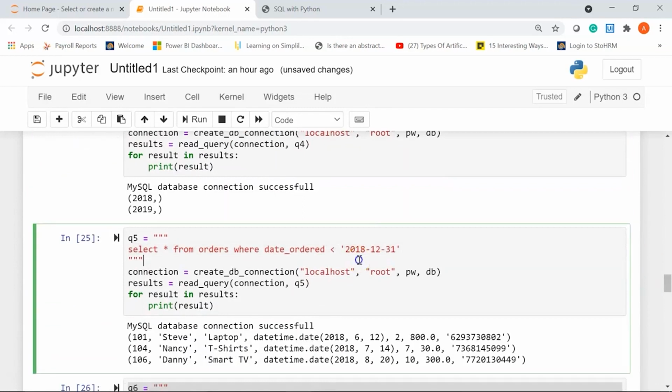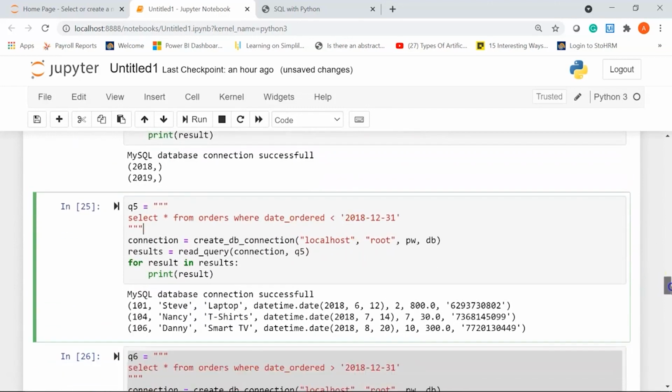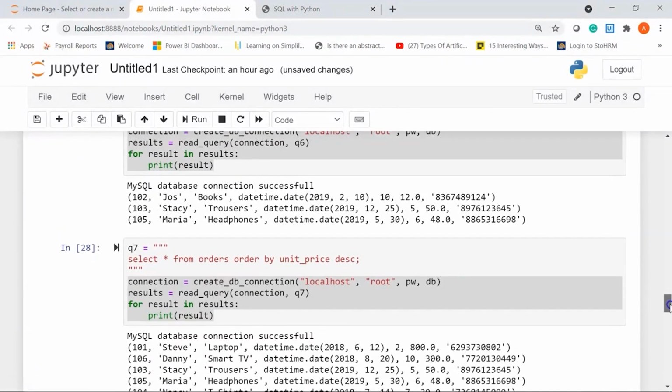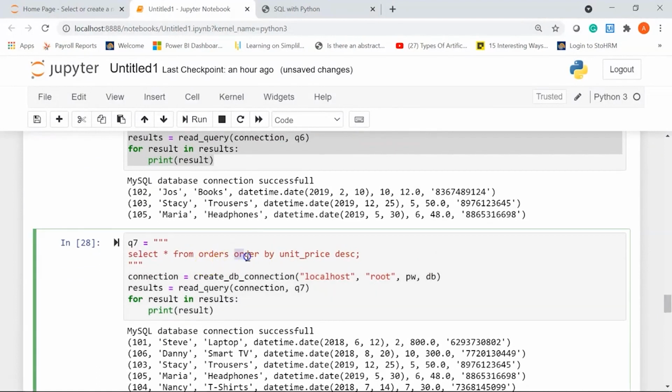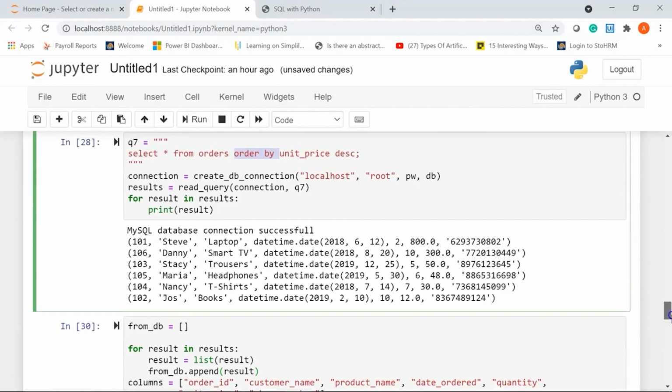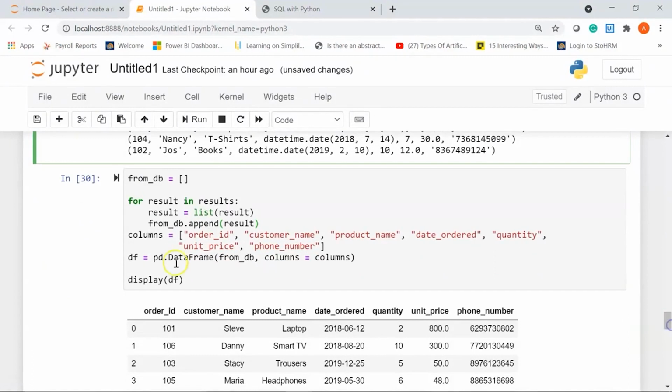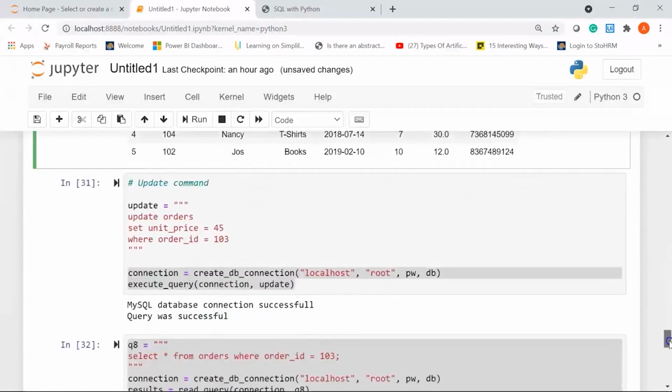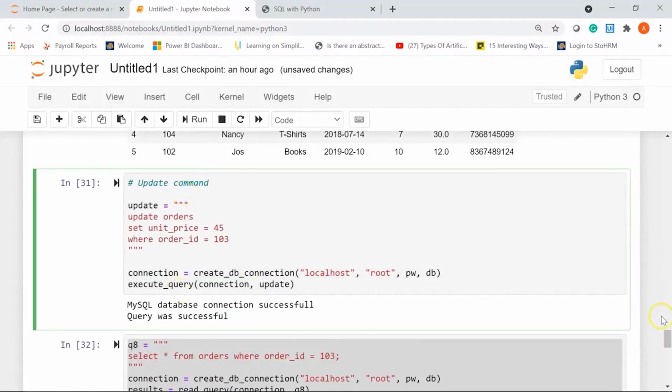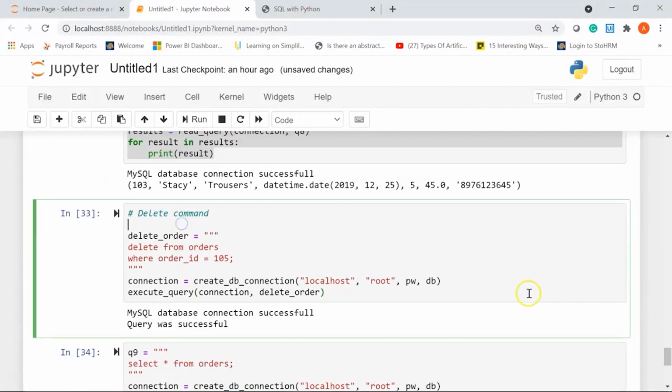After that, we used our where clause to filter our table based on specific conditions. We saw how to order your results based on a particular column. Then we saw how you could convert the table into a data frame using the pd.DataFrame function. Finally, we learned how to use the update command and the delete command.